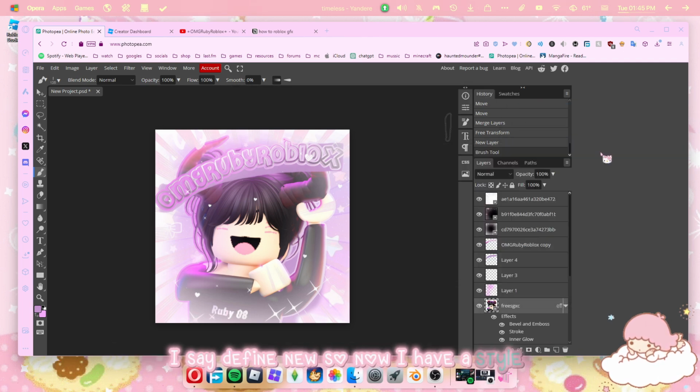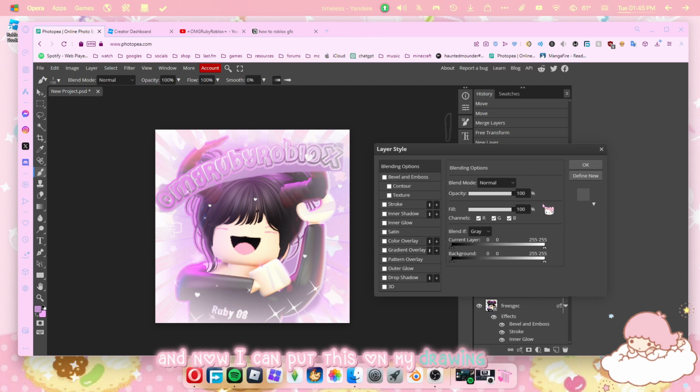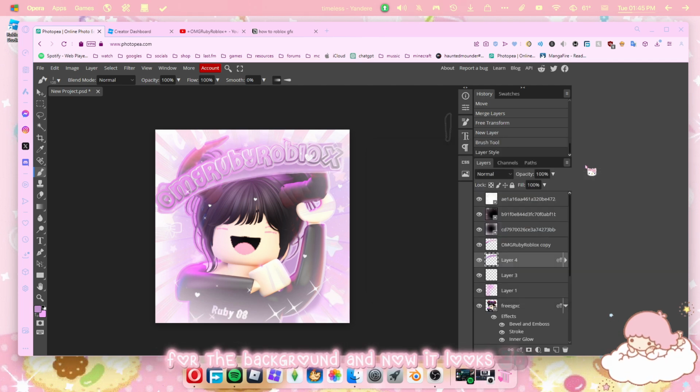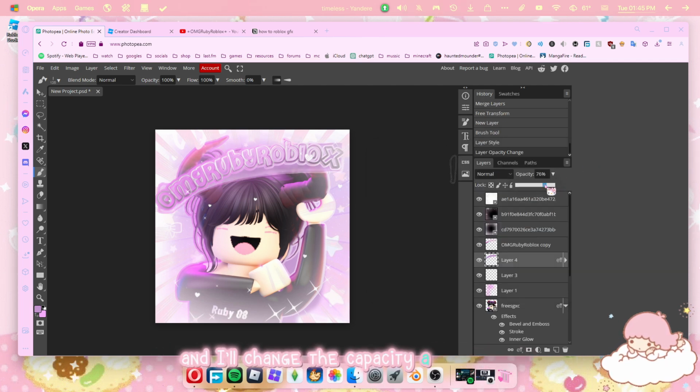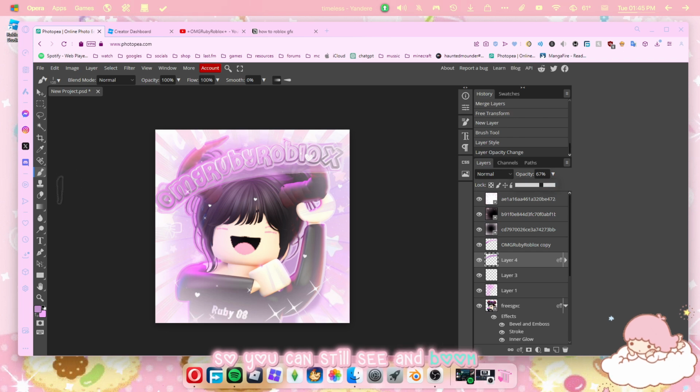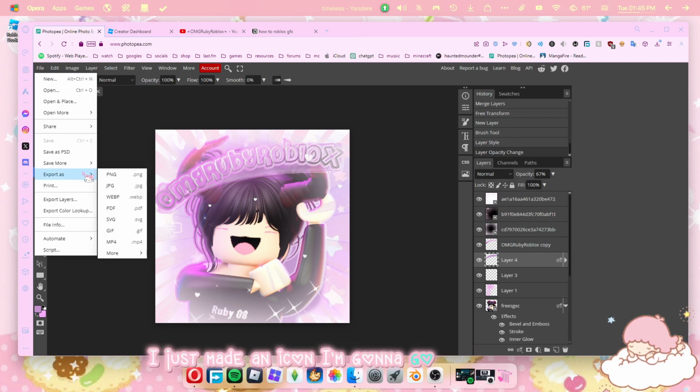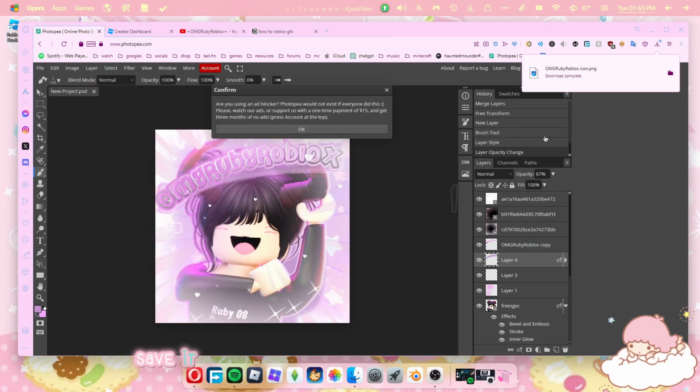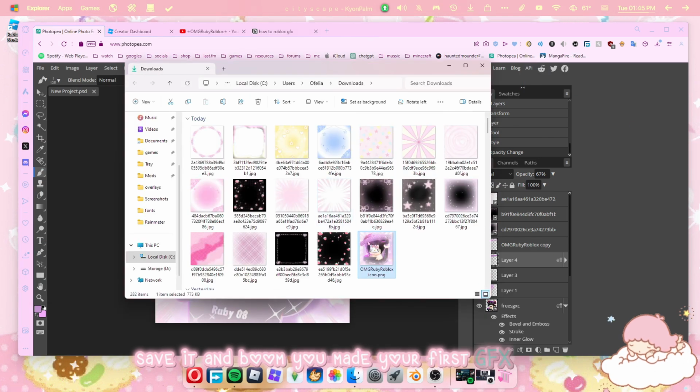So now I have a style, and now I can put this on my drawing layer for the background, and now it looks 3D. And I'll change the opacity a little bit so you can still see. And boom, I just made an icon. I'm gonna go export PNG, save it, and boom, you made your first GFX icon.